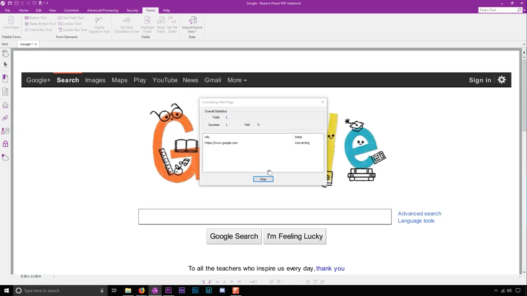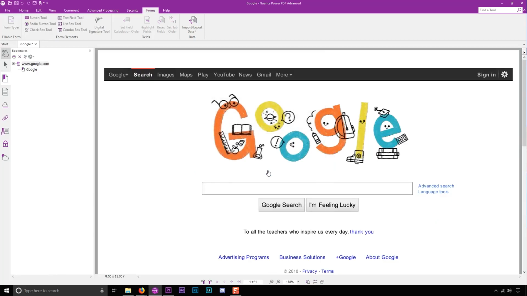And after just a moment, the PDF is generated. It's that simple.